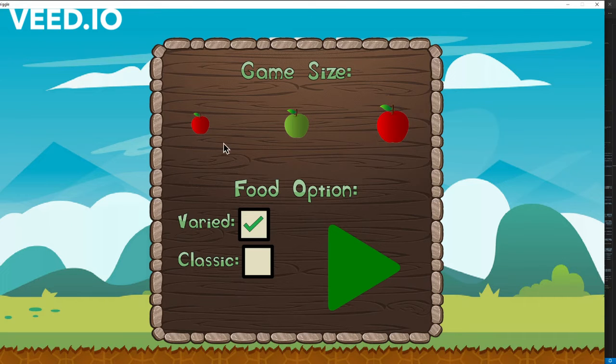Test 4.1, can select the small apple. Test 4.2, can select the medium apple. Test 4.3, can select the large apple.